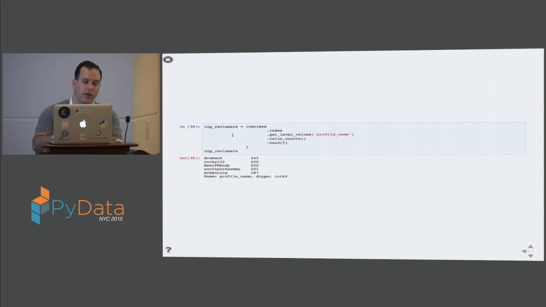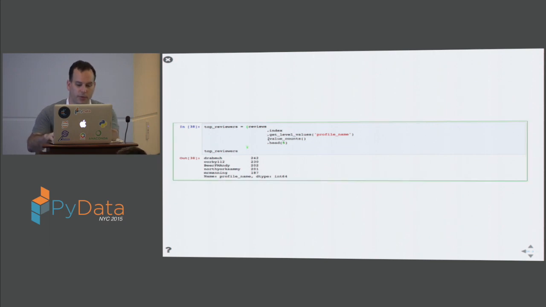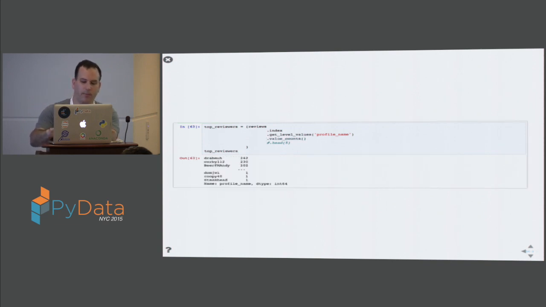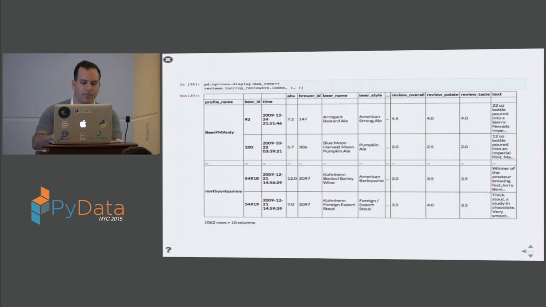So here I'm going to show you something live. Yeah, I think I can do this. So here I'm saying, give me all the values in the index itself for this level. Give me all the values. So 50,000 length, one for each one. Value count them. And then give me the top five. We'll call those our top five reviewers. We did this a little bit before.